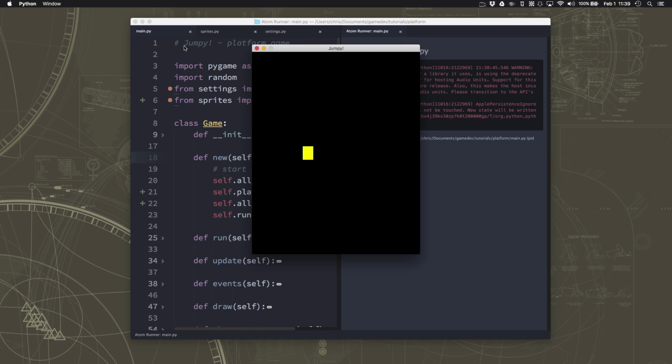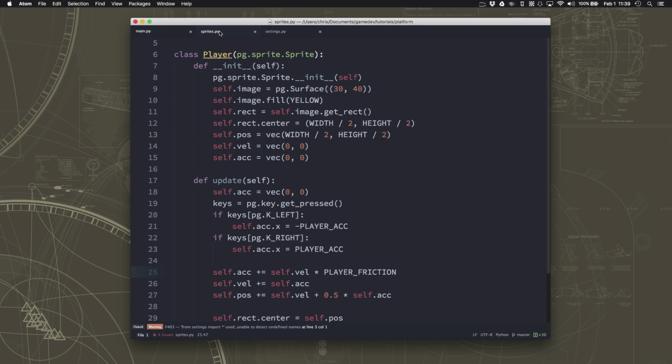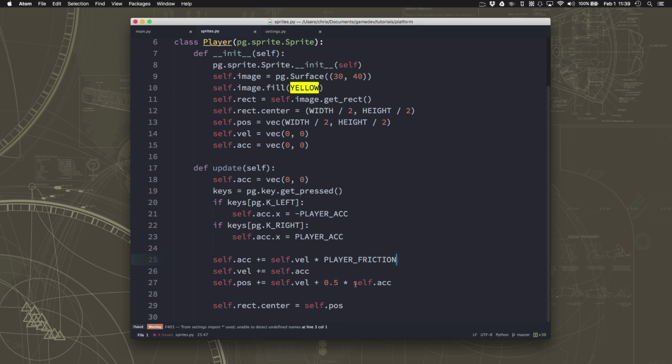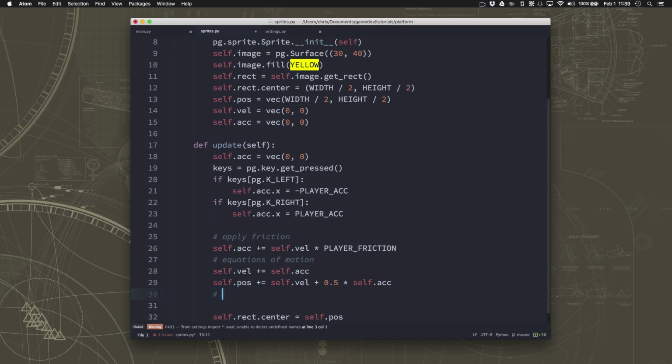So the last thing I will do now that we have that working is I'm just going to make sure that the player doesn't go off the screen. I'm actually just going to have him wrap around. So I'm going to stick a couple comments here. That applies the friction. These are the equations of motion. And then the last thing I'm going to do is after we figure out our new position, I'm going to wrap around the sides of the screen.